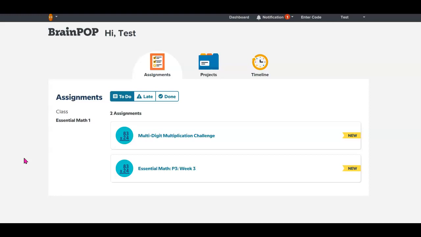Please do that and make sure you write down your username and password so that way you can log in. We might be using this more than once throughout this quarter. So once you're logged in, and this is just a test account, so I'm showing you what it looks like from a student view. Once you log in, you'll see two assignments on your dashboard.